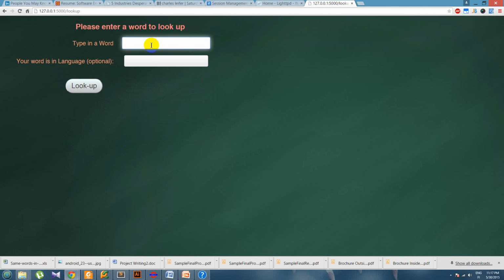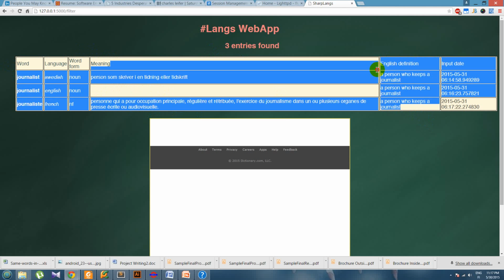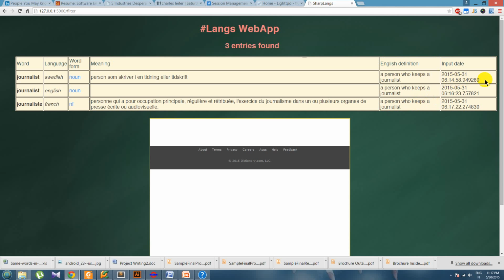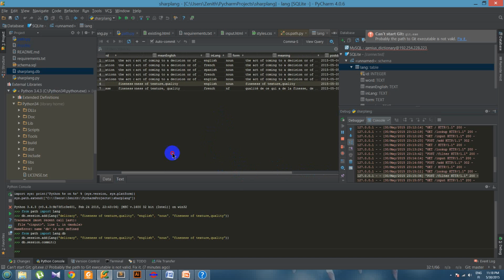So let's look up for meaning of journalist. Here is a blank field because I didn't input the meaning of it in English because it's already English, so I know its meaning. These words are filtered and displayed in this table because they share the same meaning of it in English. It has input date, time, as we can see over here. So that's pretty much it. We have done everything.